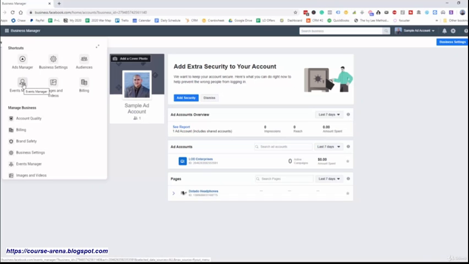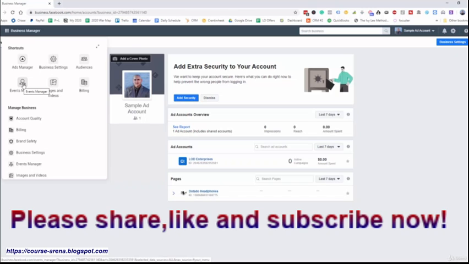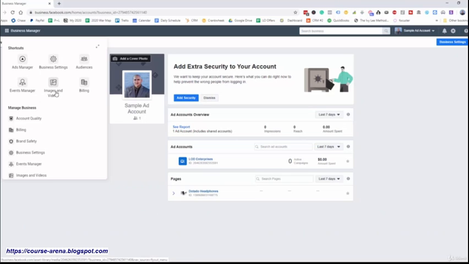This is where we're keeping track of the pixel information, creating different events that we want to be able to see triggers for, right? So, for example, if we're running ads for leads, if we're running ads for sales, this is where we want to create specific events to track those individuals that actually go to the checkout page and actually check out, or actually submit their information, so we can keep track of that data. And then the different images and videos, this is pretty self-explanatory. And then here is the actual billing section.